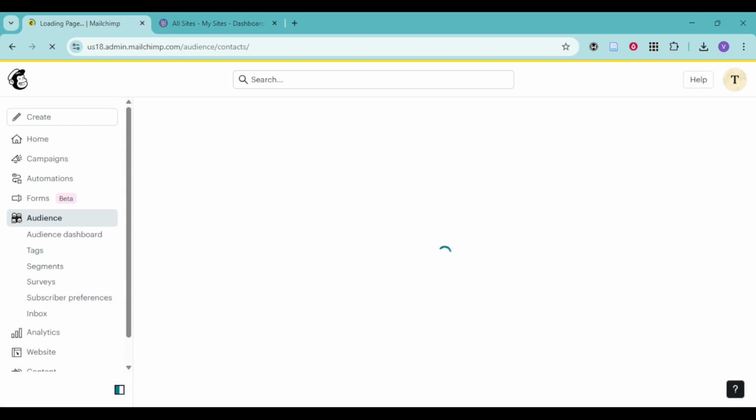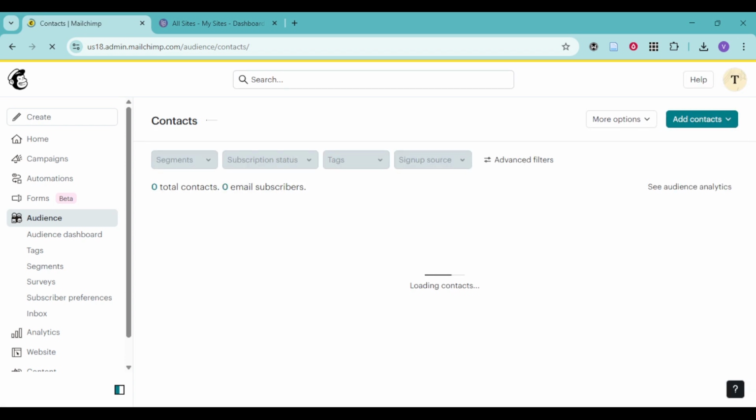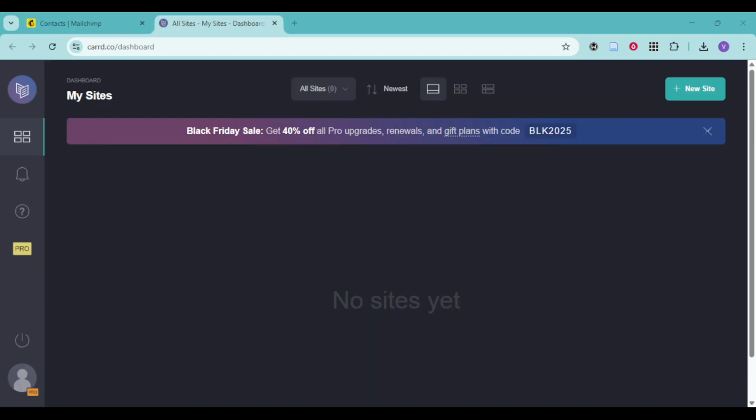Set your success message to confirm the sign-up worked, and customize the error message to guide visitors if something goes wrong. If your audience uses double opt-in, remember that subscribers will receive a confirmation email before they appear as subscribed. To reduce spam, enable reCAPTCHA or a honeypot in the form's protection settings.